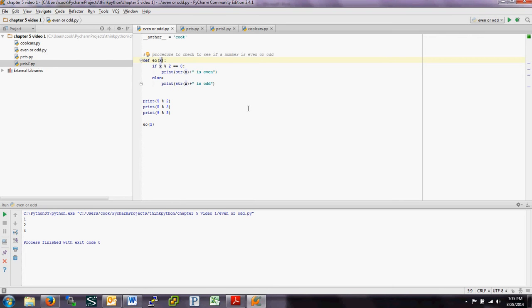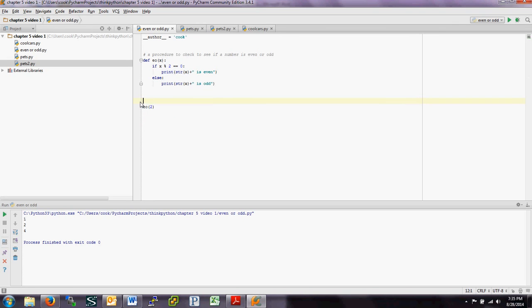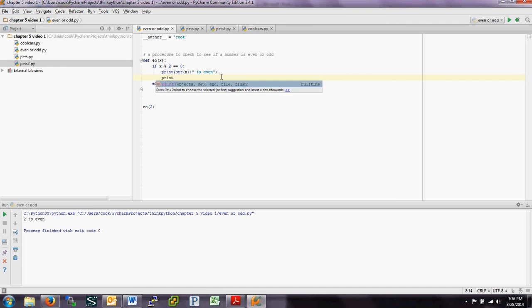So let's see how this works. We'll run it again. Don't know that we need these anymore, so we can go ahead and delete those. And let's see what we get. So even, 2 should be even. And it says 2 is even. So we call this, it comes up here, it divides 2 by 2, takes the remainder, which is 0. So it goes into this set of code down here, and we can have more than one line in here. We can put another line down here, like this.